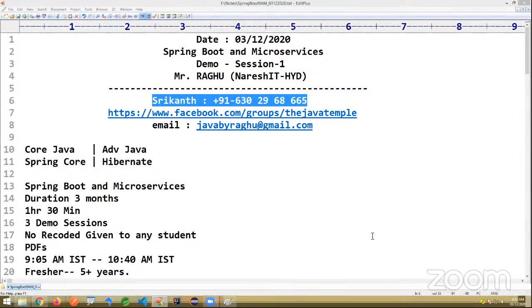That is, classes will be there six days a week. Microservices with design patterns, yes, definitely. Unit testing is also covered. JUnit with Mockito will be covered. For build and deployment, I'm going to show PCF, Pivotal Cloud Foundry. JUnit and Mockito will be covered, not TestNG.